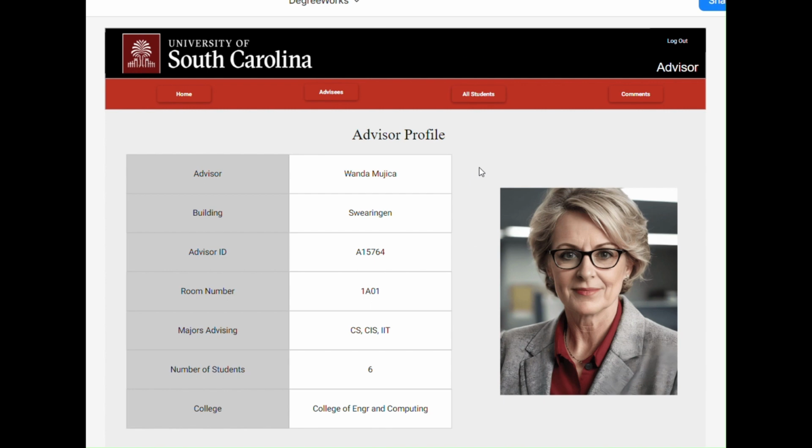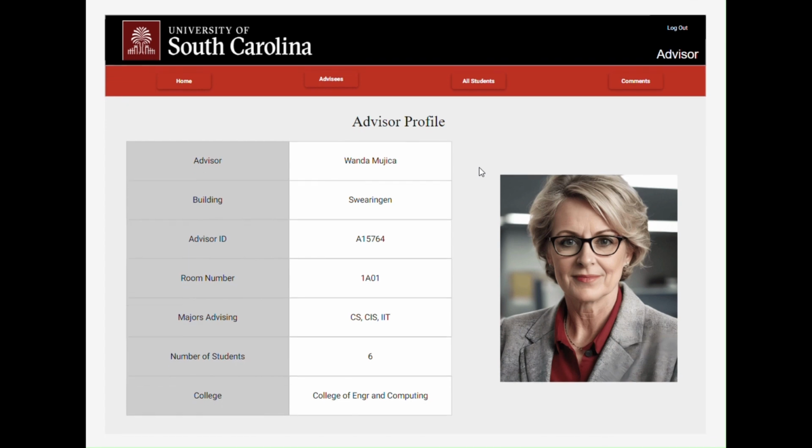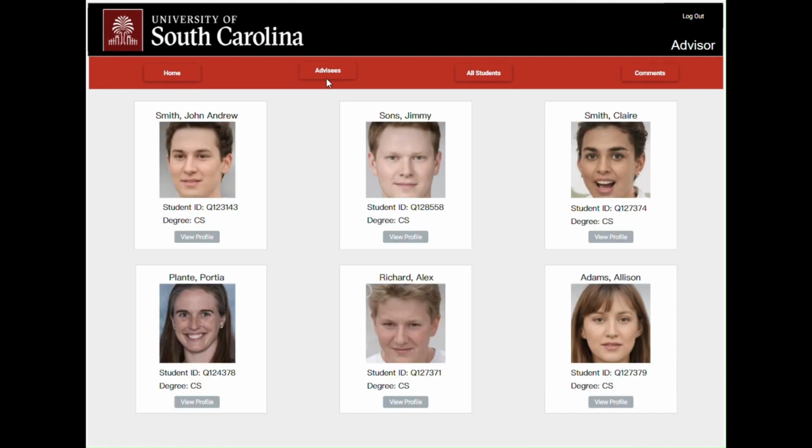As we can see, we have our name, the building we operate in, our specific advisor ID, our room number, some of the majors that we advise, and also the number of students that we are advising and what college we reside in. Now let's take a look at some of our advisees. Here we have our six advisees, including John Andrew Smith, Jimmy Sons, Claire Smith, Allison Adams, Alex Richard, and Portia Plant. Each of these students has their respective student ID, along with the degree that they're pursuing, and a button to view their profile.